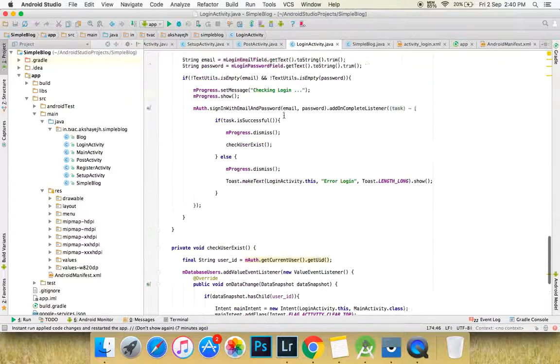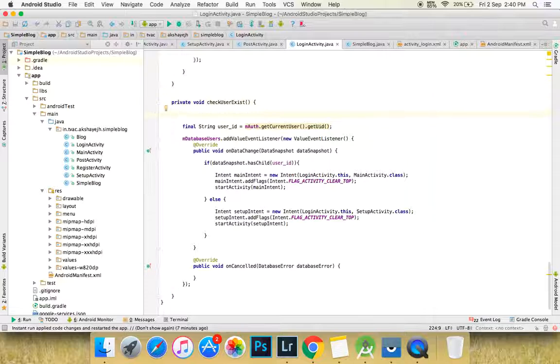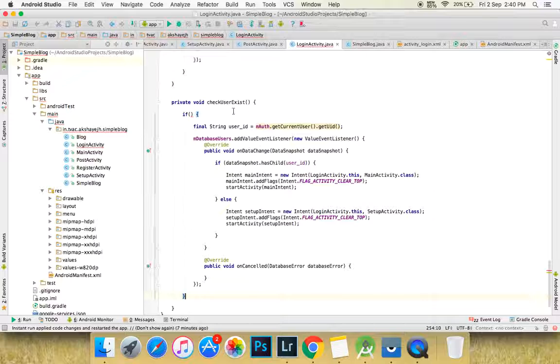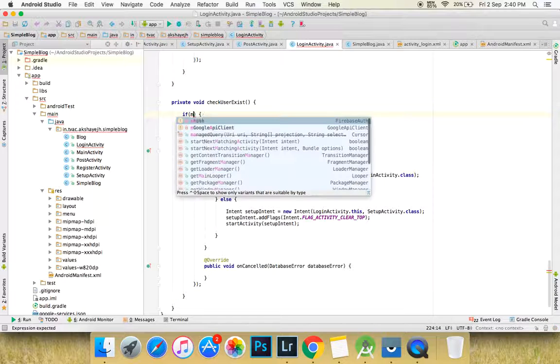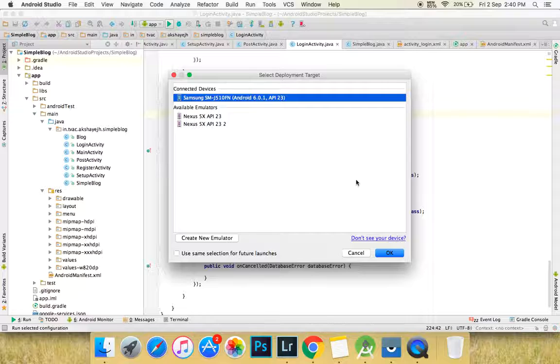So check user exist. What it's going to do is check if the user exists, and then it's going to send us to the appropriate page that we should be on. One thing that we need to include is an if statement to make sure that the user is logged in to proceed with this function. So I'm going to say mAuth.getCurrentUser, and if that is not equal to null, only then it should fire up. Now I'm going to run the app, and let's hit OK.